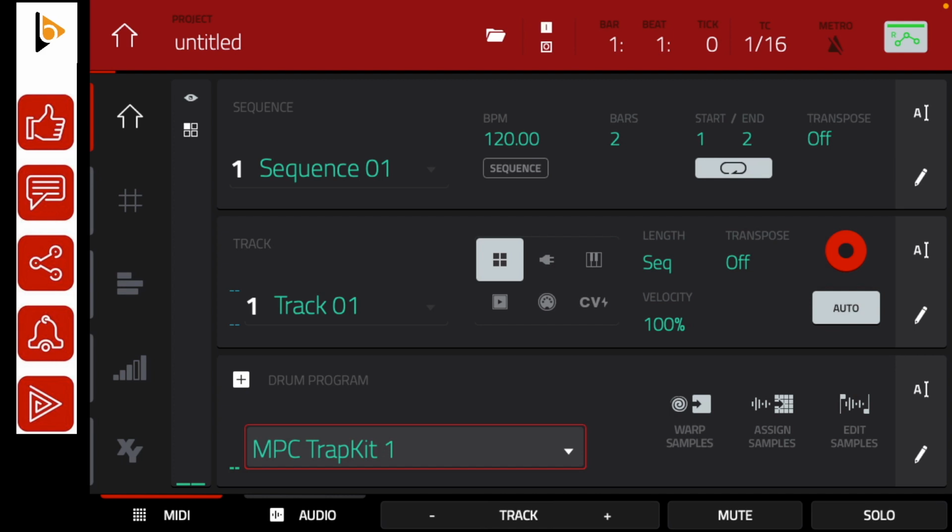As you can see, I've taken the liberty of loading up one of the trap kits that actually comes bundled with MPC. That's the MPC trap kit. That's what we're going to be using. Yep, we're good with that. So now let's just dive in right away. Let's go to the grid view.